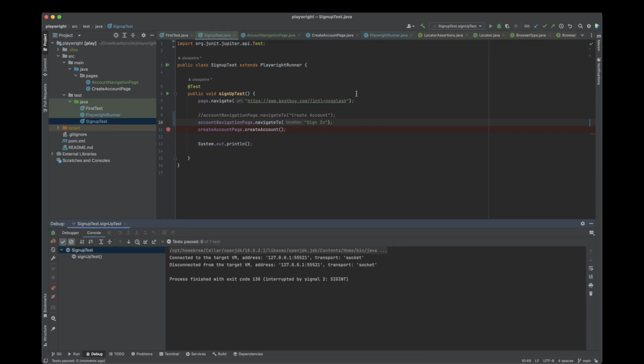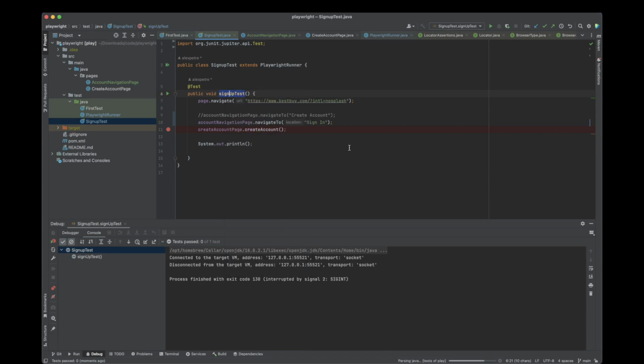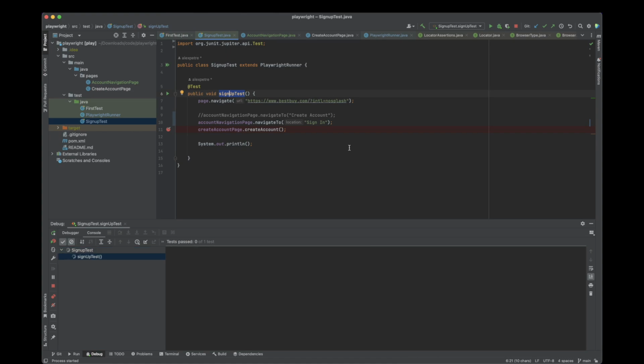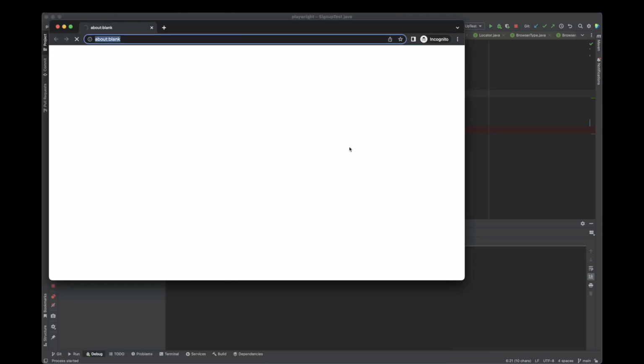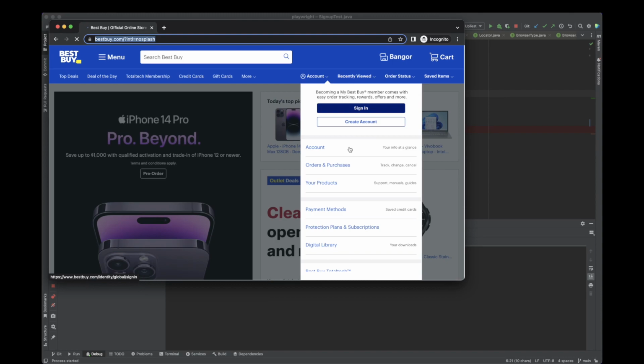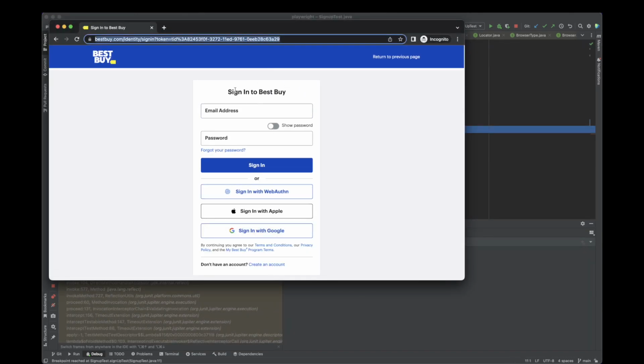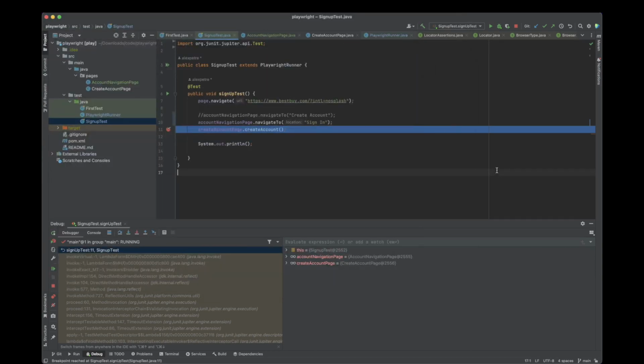But since we know the error, let's try it again. That was my mistake. Let's see if we have better luck this time. And it worked this time, and we've navigated to this sign-in page. Perfect.